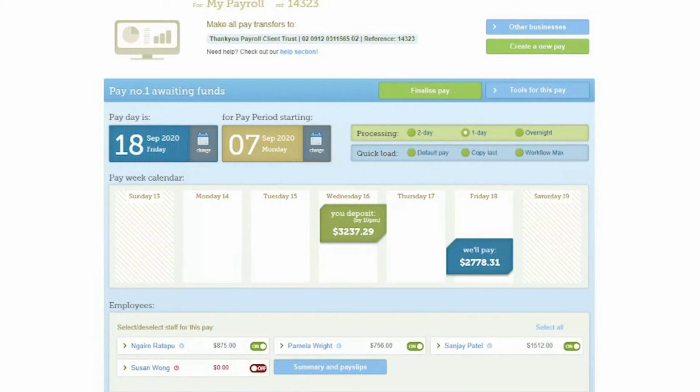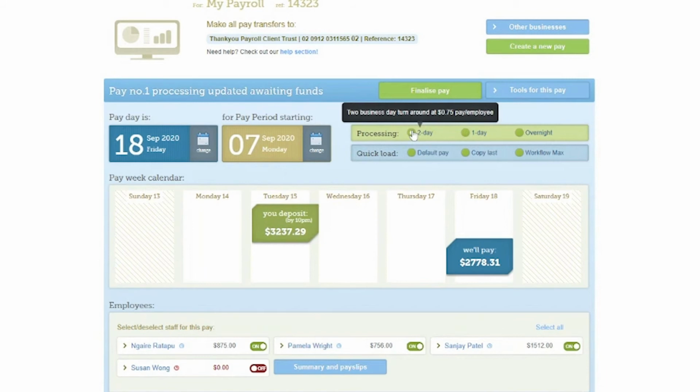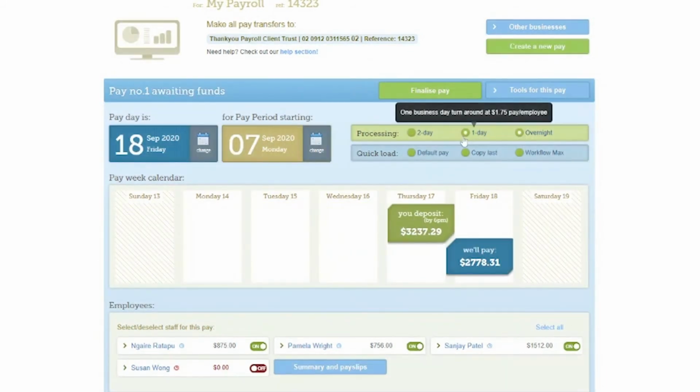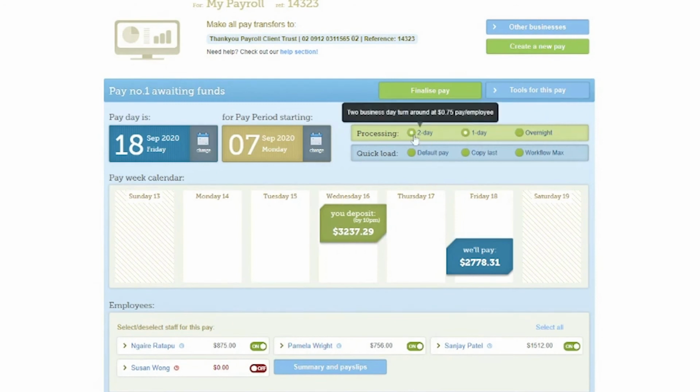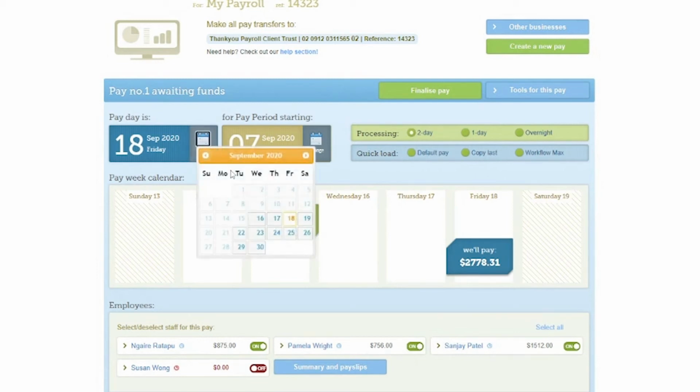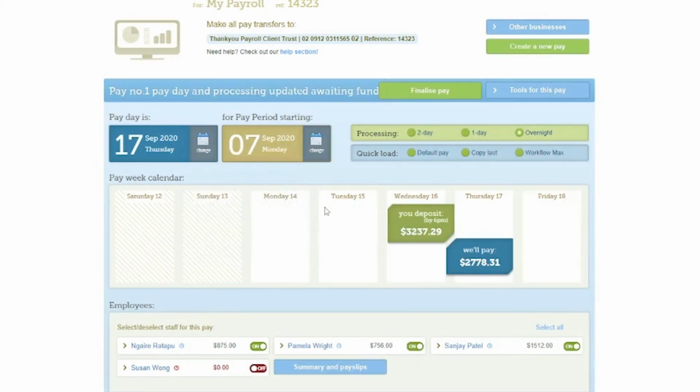After you've completed your timesheets, you'll see the total amount required for the pay to process in the green deposit box. This sits in the pay week calendar, which is not the same as the pay period. You can change when you want to make your deposit to us by changing the processing plan. Note that changing the processing plan will not change the pay day. If you've decided you want your staff to see their wages on a different day than originally set, you need to change the pay day. The processing plan will adjust accordingly.